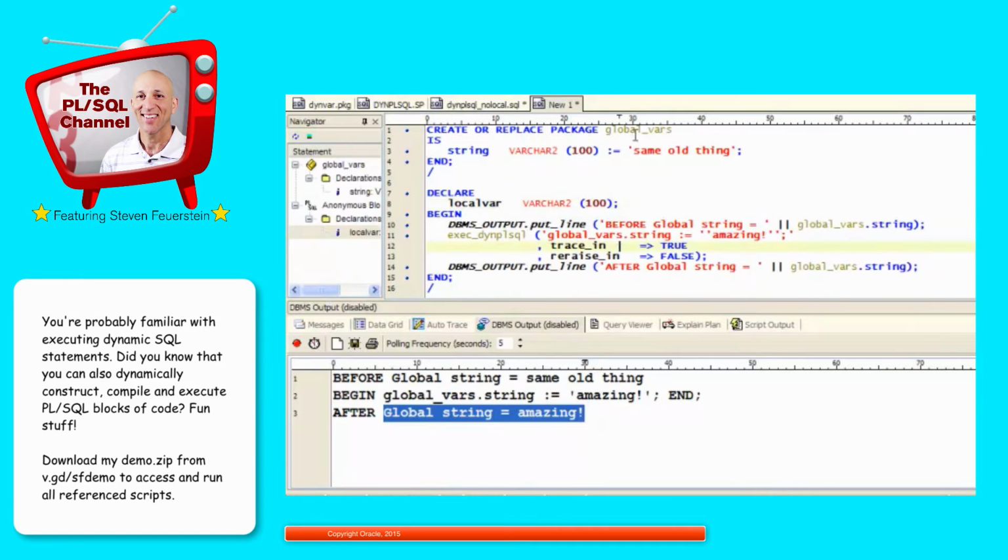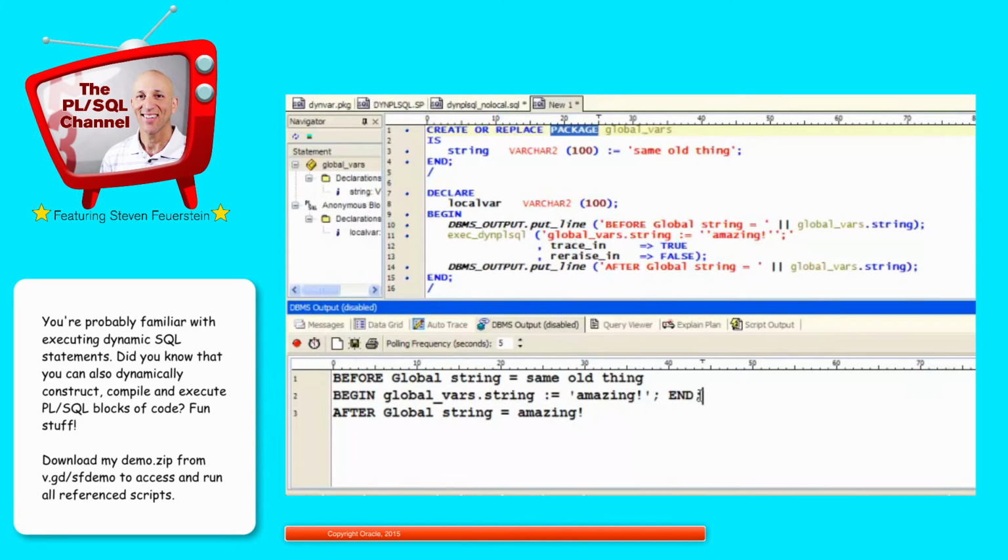So because the package is available for execution and reference from within anywhere in my schema, and I'm running this block of code at the schema level, I can reference my global variables.string. I can also call functions, procedures, etc. But they have to be recognized at the schema level. They have to be something you can call inside or through dynamic SQL.